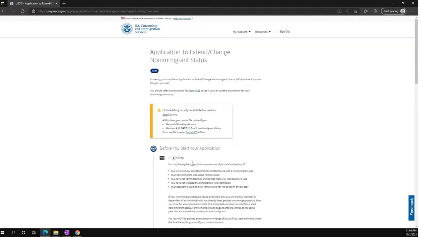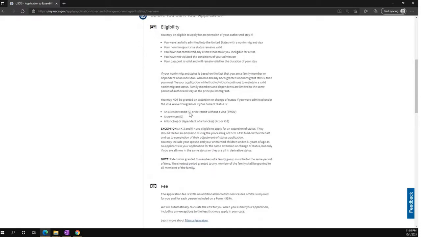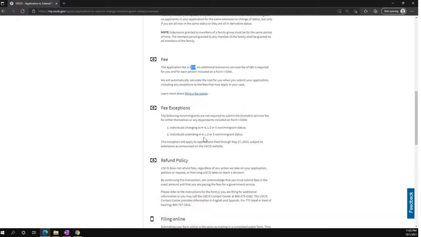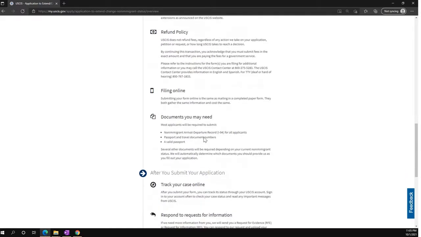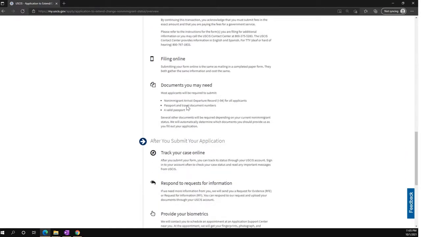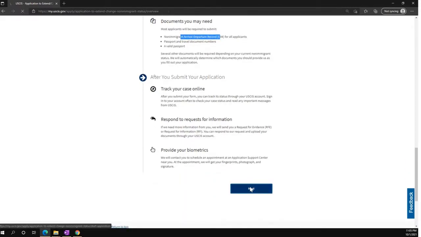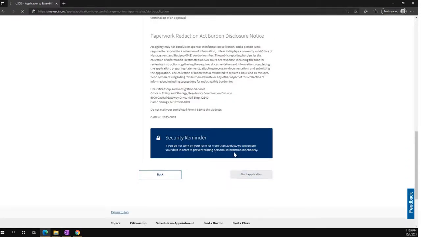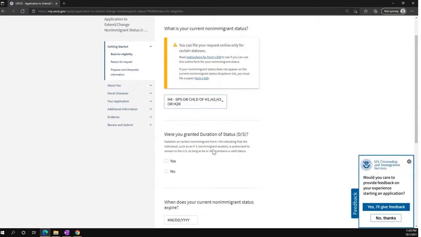Here are all the eligibility requirements and the documents that are required, mentioned on this page. You can go through this page. It's pretty straightforward. What is the fee? The fee is around $370, which is non-refundable. And then you can check the other documents that are needed, and how you can track the case once you have the receipt number. You can click on next, and after this, this is all just straightforward disclaimers and everything. You can click on next, go to the next page, and here your actual form will start.